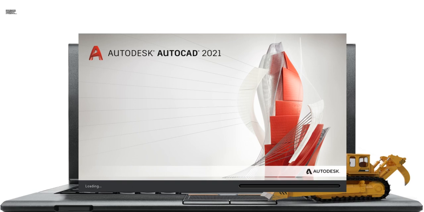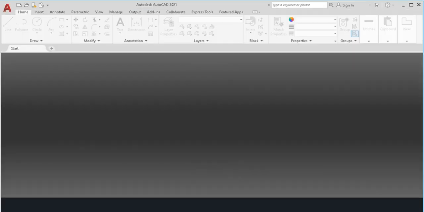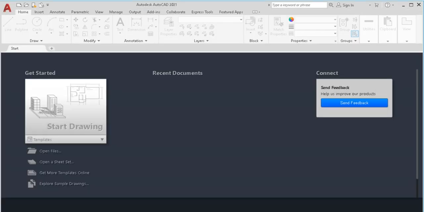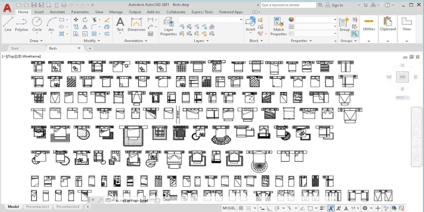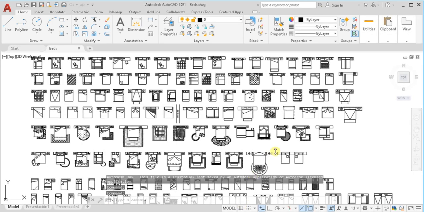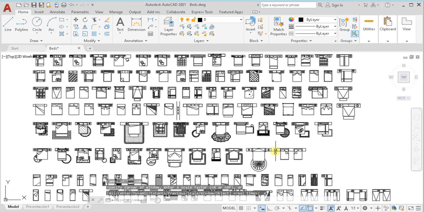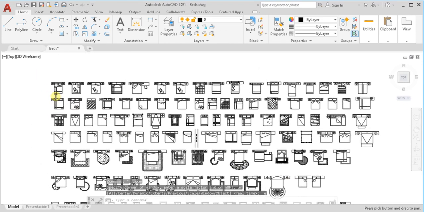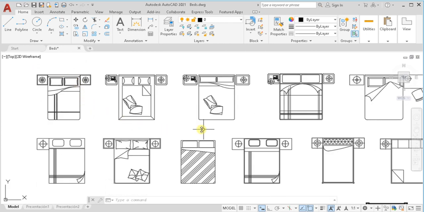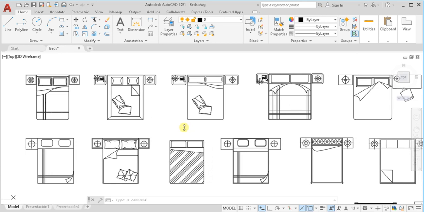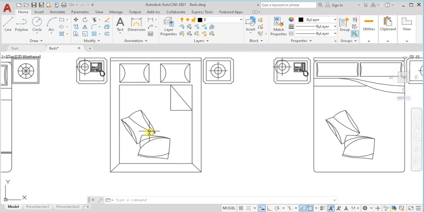In this session, we will see how we can use different CAD blocks in our furniture layout, where we need to represent single beds or double beds. As in the last session, we saw how we created a bed. In this session, we will see a variety of beds.